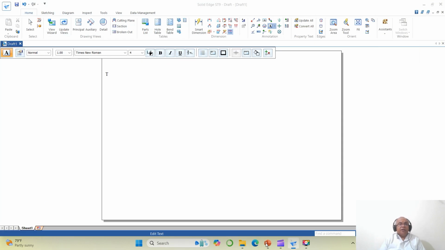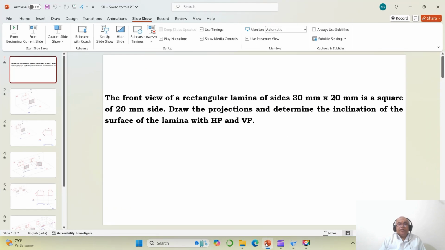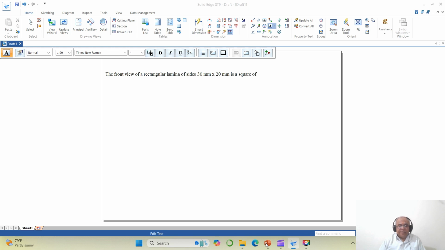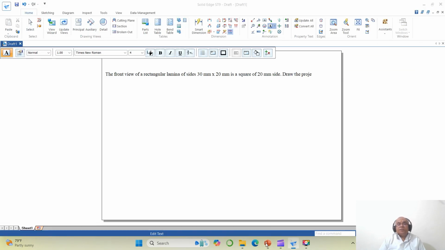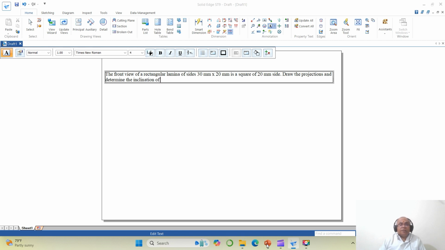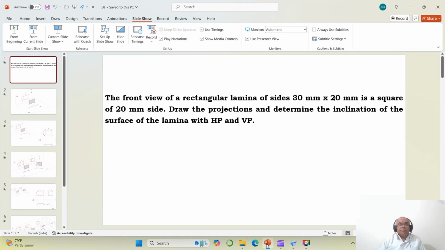The front view of a rectangular lamina of size 30 mm by 20 mm is a square of 20 mm. Draw the projections and determine the inclination of the surface of the lamina with HP and VP.